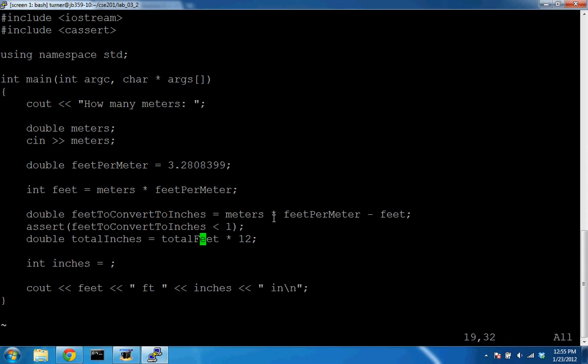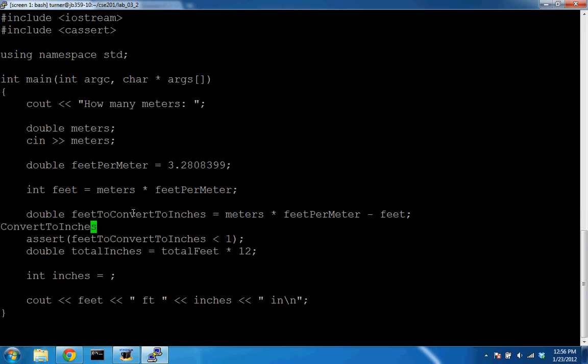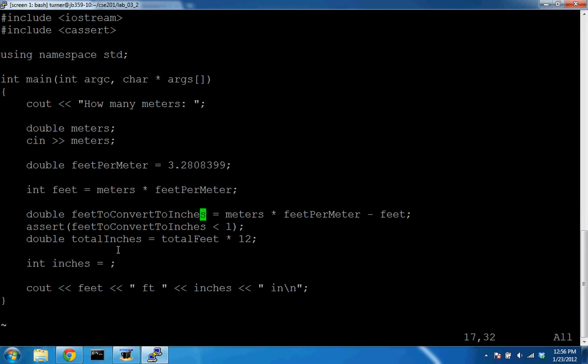Say it one more time. Because you changed up above where it says double feet to convert to inches, you changed that to total feet. So don't we have to change total feet? Oh yeah, that's right. Whoops. Let me do that. So this line down here, right? Yeah. Thank you.